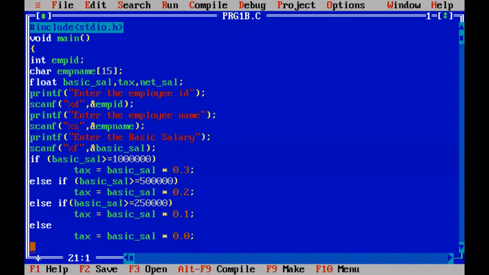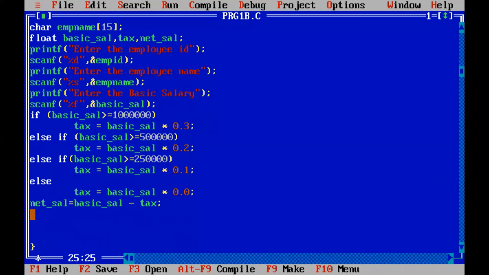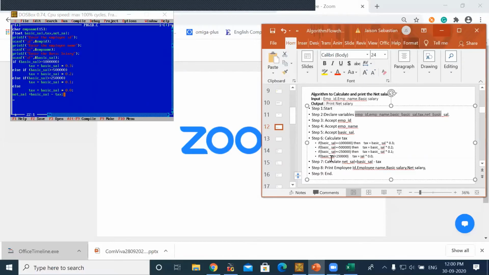Here we are just making it simple because they had asked only to calculate the tax based on the salary. So now we are going to calculate the net salary in a variable called net sal. Net sal equals basic sal minus whatever tax we calculated. If it is coming into any of these criteria, we will be calculating the tax, right? So it is now calculated, and the net salary we are giving in the algorithm.